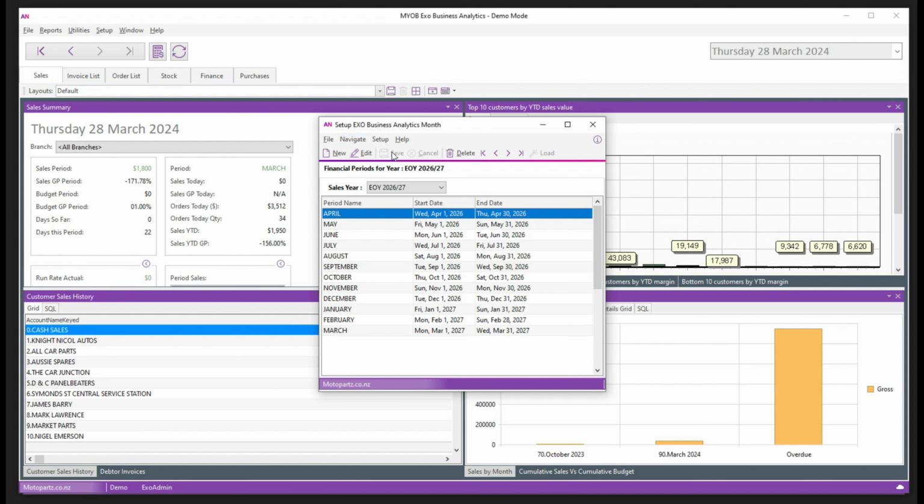Again, that's grayed out. That could be a limitation of the demo database. If you are using the sales budget facility and the run rate feature, you will also need to set up budgets and day plan. These can be done later if you wish.